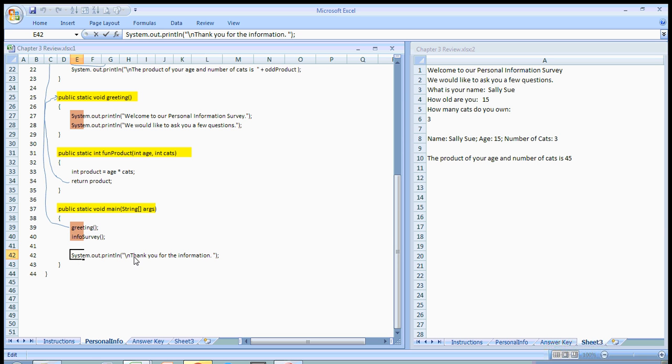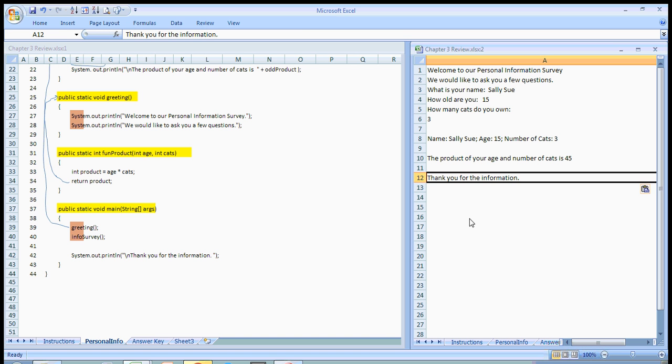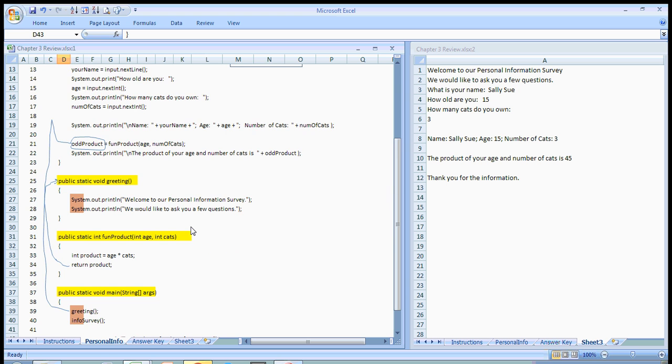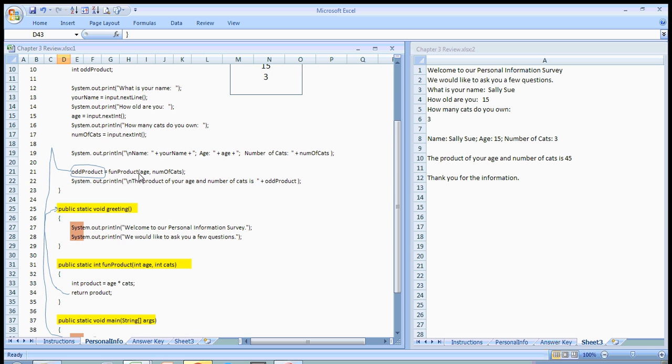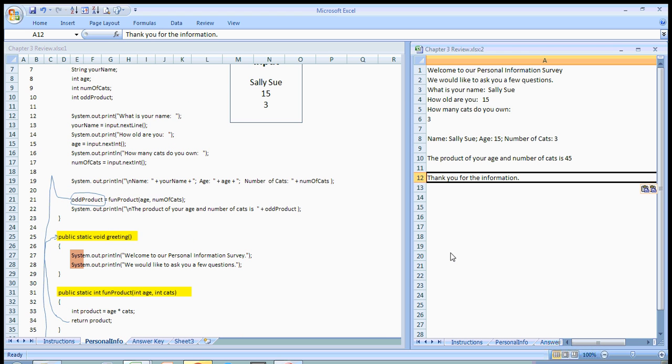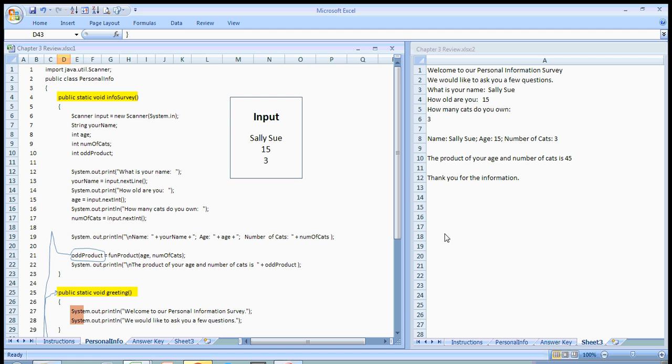It says thank you for your information. Notice it says \n, so we do need to include another blank line. The next line down is the ending brace for the main method, so we're done. So all of these methods have been used, and you're done.